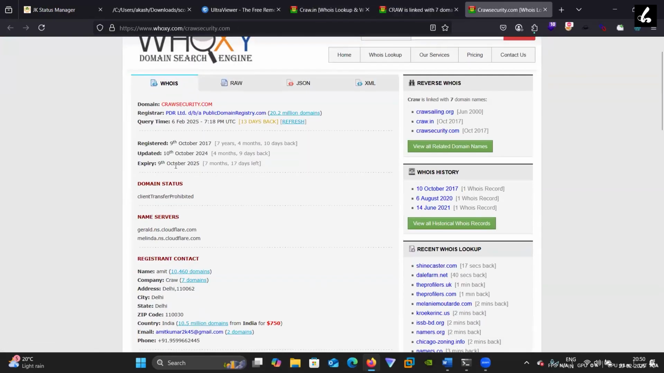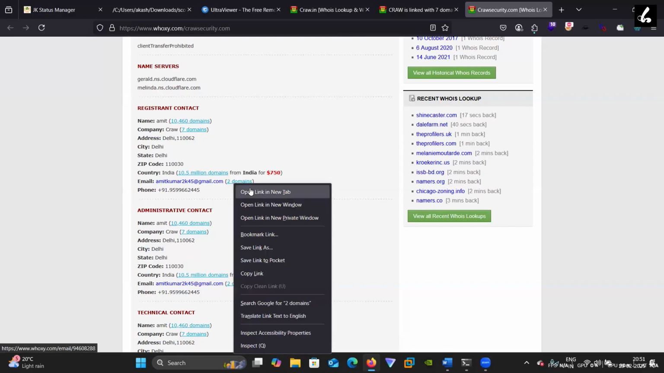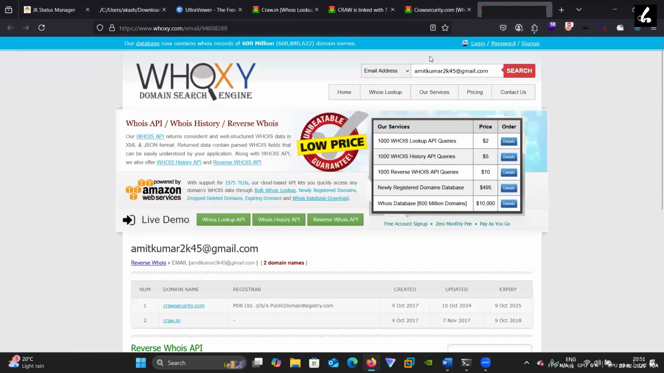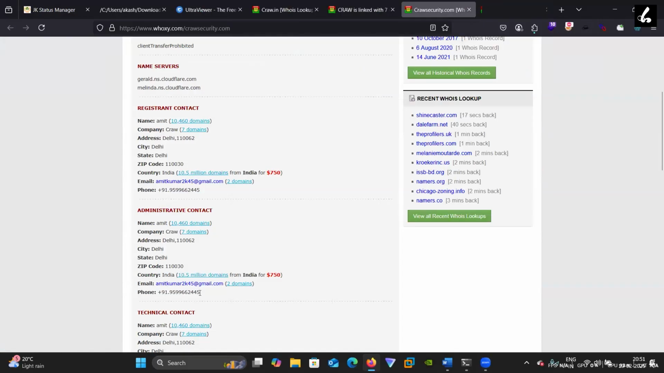We see some information here, like city, state, address, the email ID, and the phone number. We got a lot of information here. You also see that two domains are registered by this email ID, so we open these to see what they are. We also gather information this way. We got a phone number here. Let's try to find out whose number this actually is.